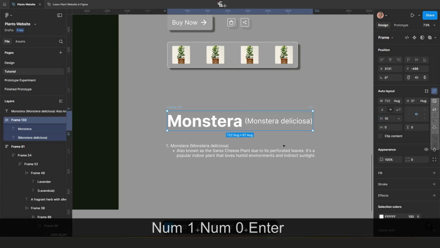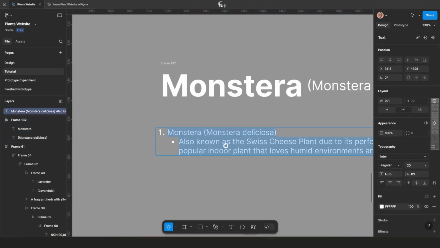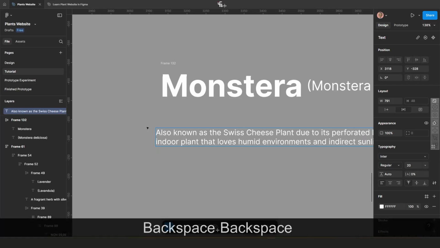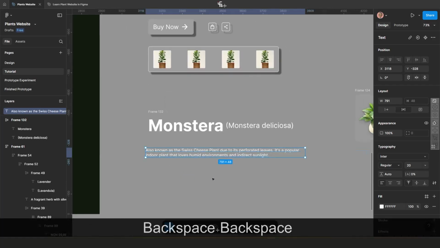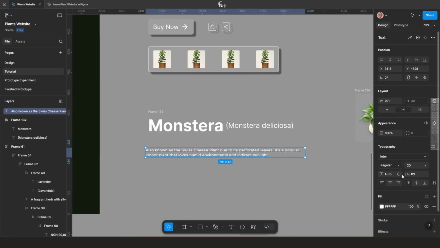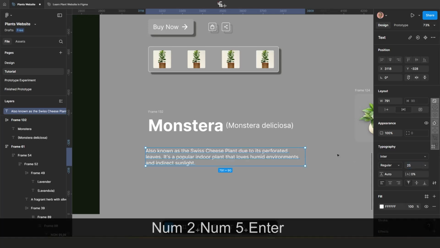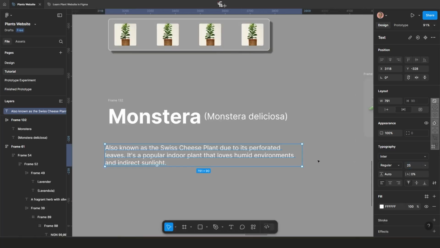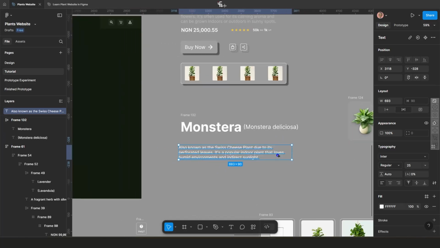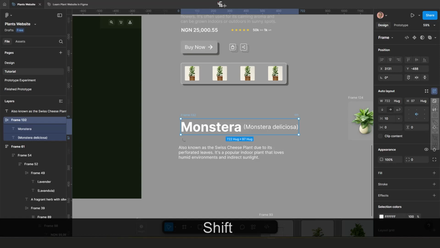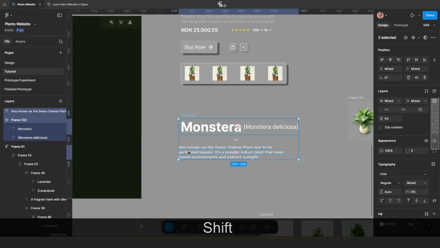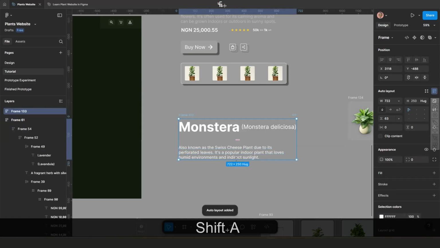And we're good. So for this, we don't need the name, we are going to remove this. We need only the description. So select this, and then I'm going to make it 25, and you're good. So maybe just adjust it like this. Select this and this by holding shift and then Shift A.